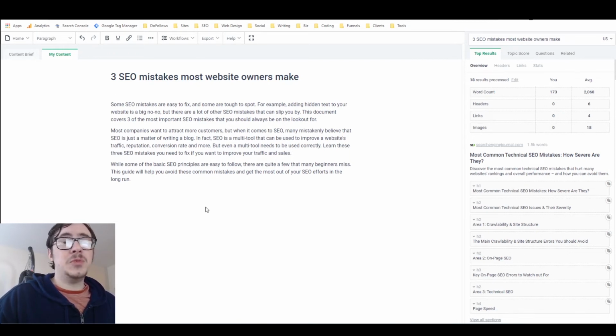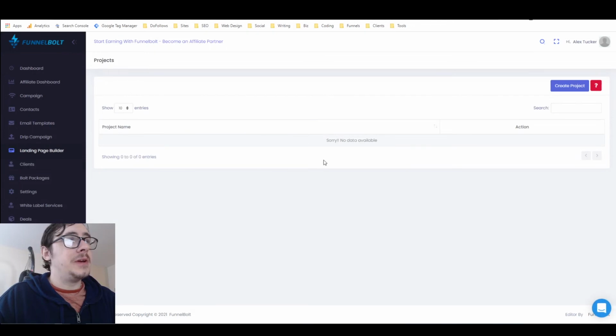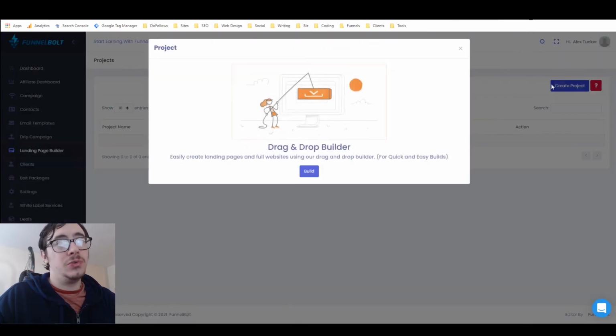So now it's time to move over to FunnelBolt and have some fun with their landing page builder and put it all together using a template. All right, let's go. All right, so here we are in FunnelBolt, and this is actually going to be the first time that I've used their landing page builder. So this is going to be a really interesting test to find out exactly how intuitive it is.